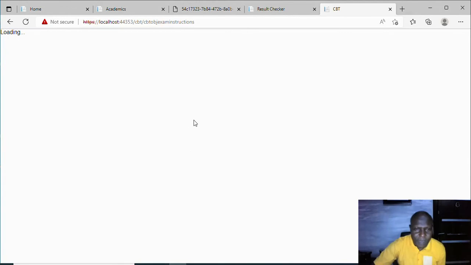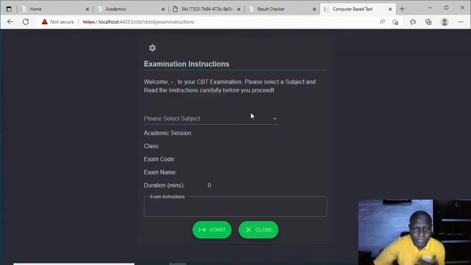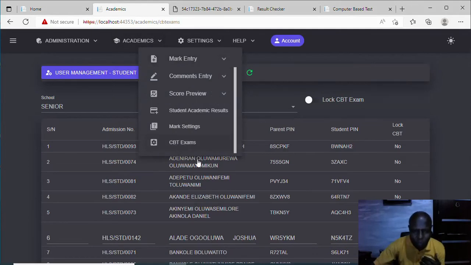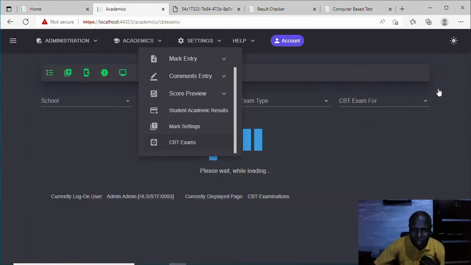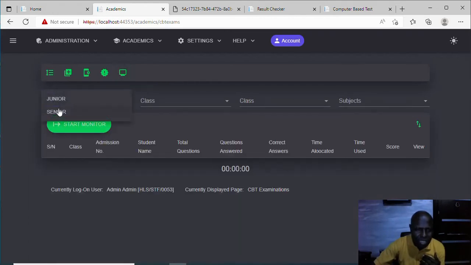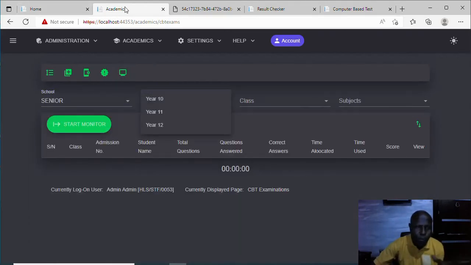Right now, let's go back to this place. So let's go back to CBT now. So now let's go back to the CBT monitor. Let's select the class, senior. You can open this page in multiple places. You can open it in different tabs for different classes. So when you say Year 10 Science, let's leave it that way.